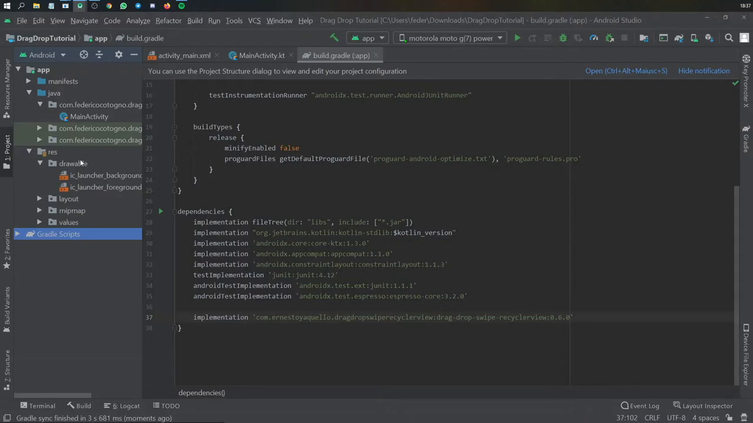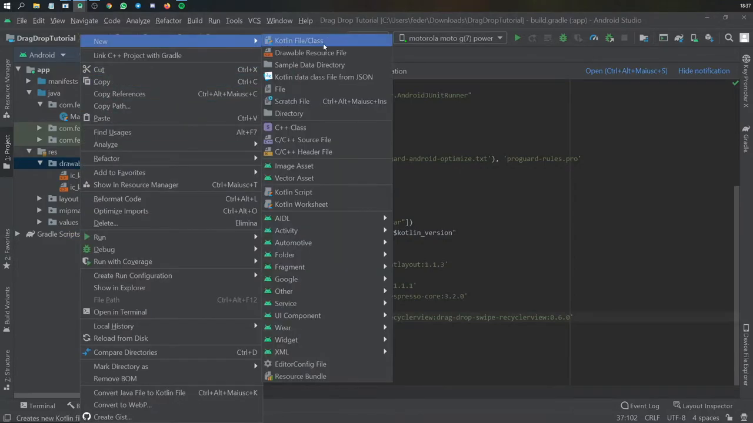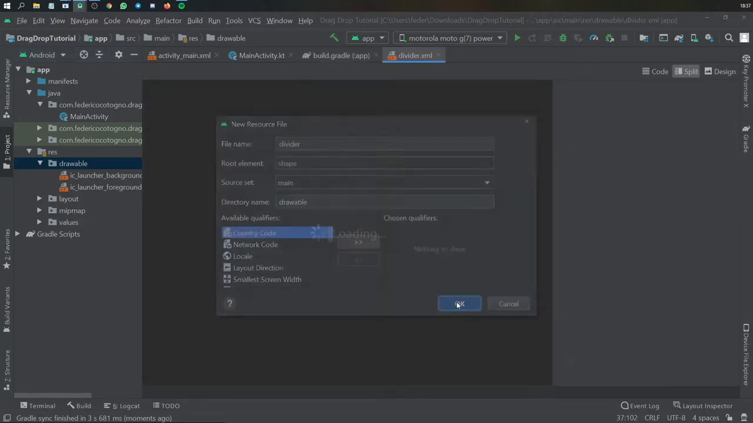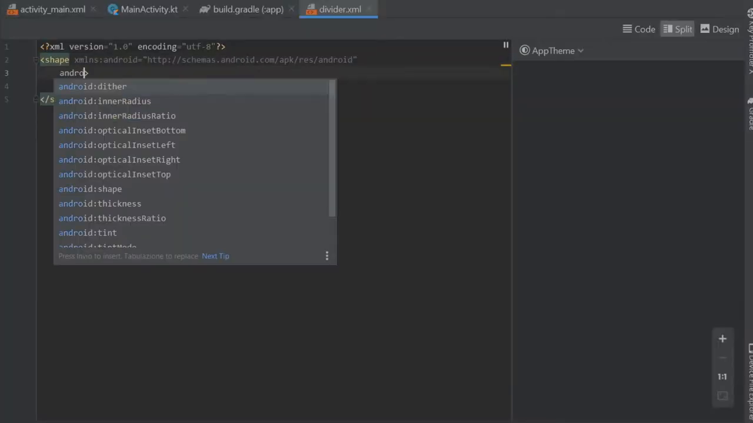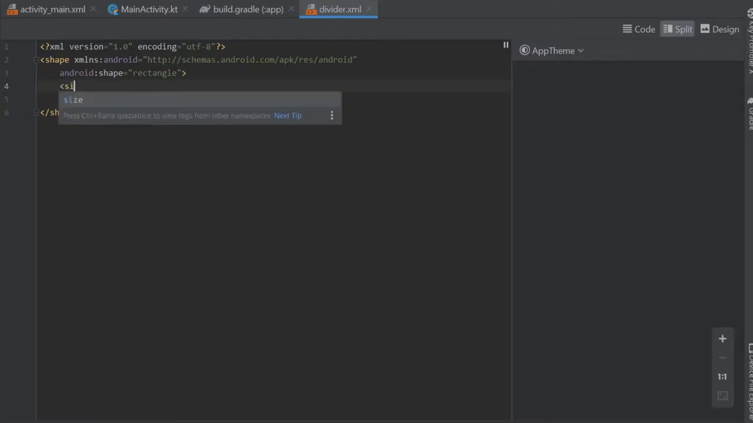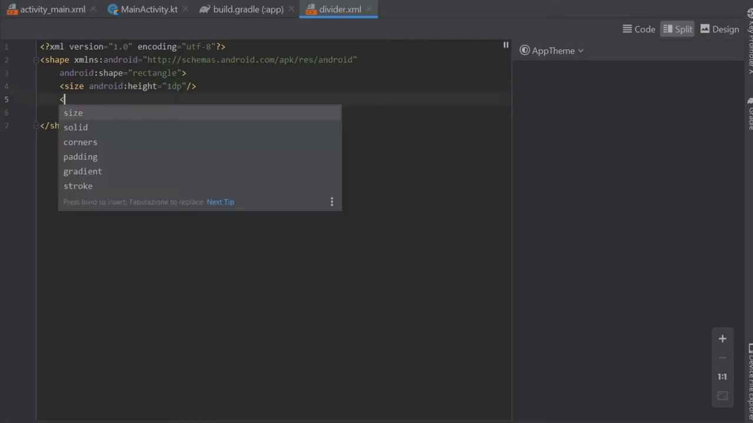So the first one we want to create is a shape. So we're going to go drawable resource file, and here we will write, it's going to be called a divider for the list. And we're going to go to shape as the root element, and we're going to click on OK. And inside here, we're going to write Android, and it's going to be shape, and it's going to be a rectangle. And right under, we're going to go to size, and it's going to take Android height of 1 dp. And then we will close that with this.